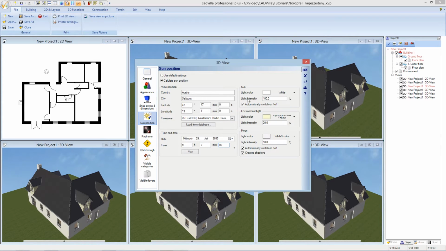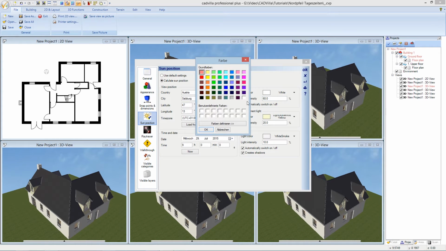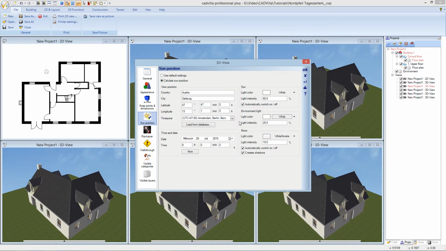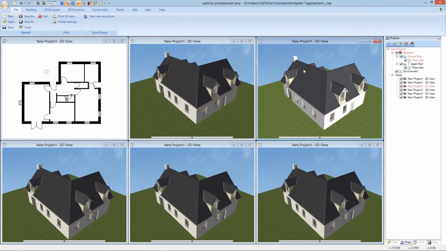We close the properties and now we enter at the point time, for example 9 o'clock. Now we change the light intensity of the sun to 60% and after it we select at the point Environment Light the point Light Color and we change the light color to white. We press OK and now we enter for the light intensity 40%. After it we press OK.